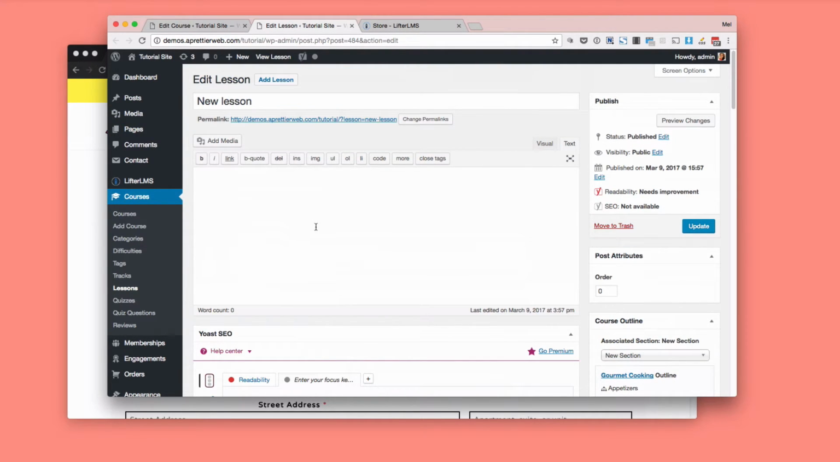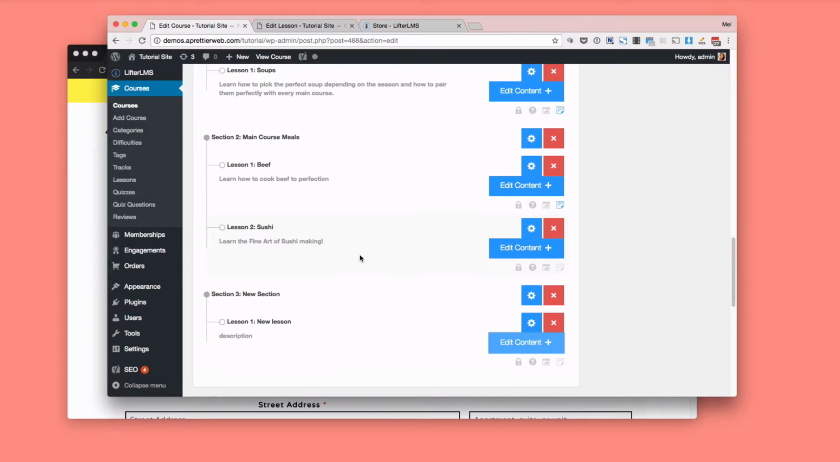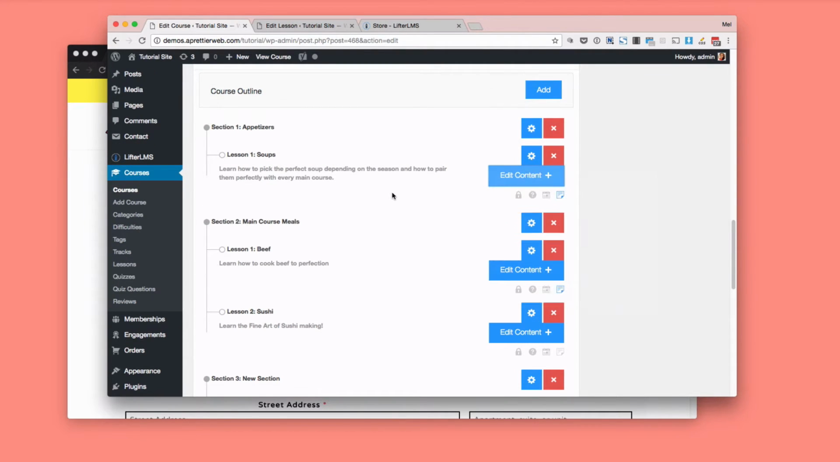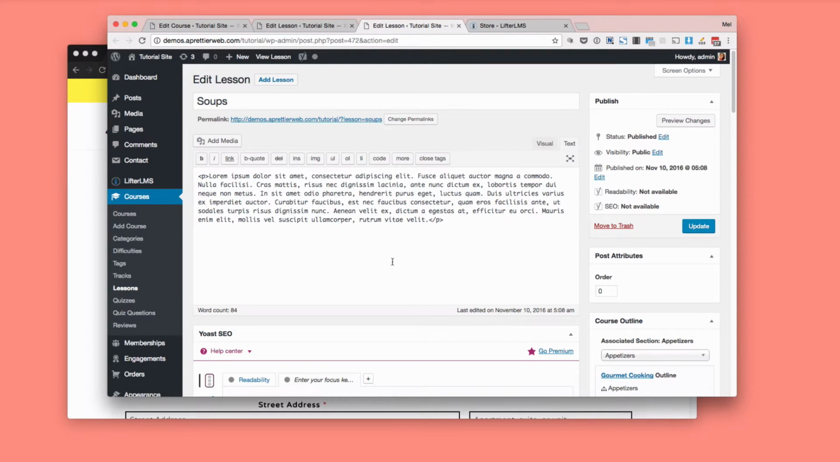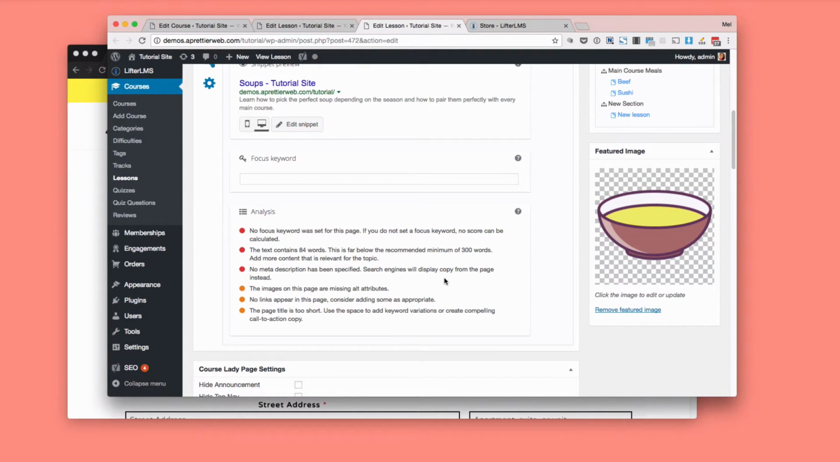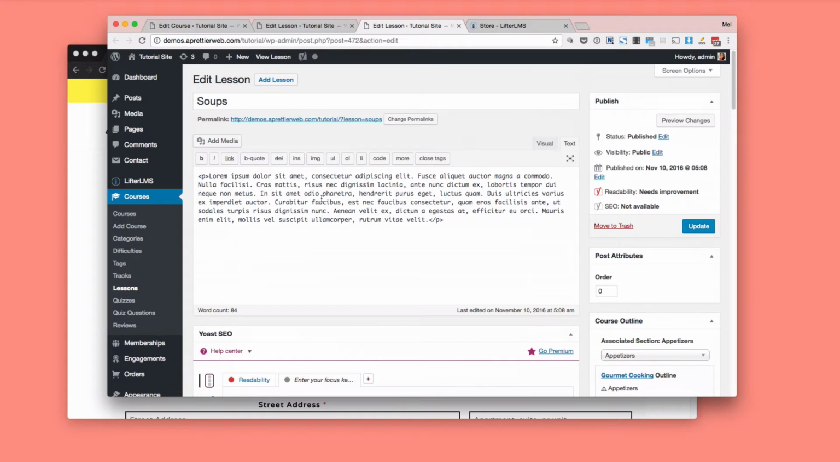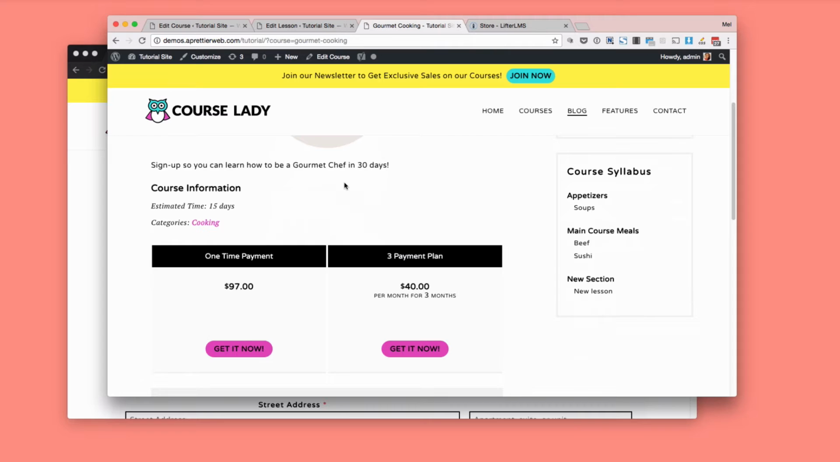And it looks just like a post really. So as we saw with, let me go to my soups lesson. So it looks just like a post, and I can set a featured image. I can embed videos, of course, if I wanted to. And then, yeah, that's what it looks like.